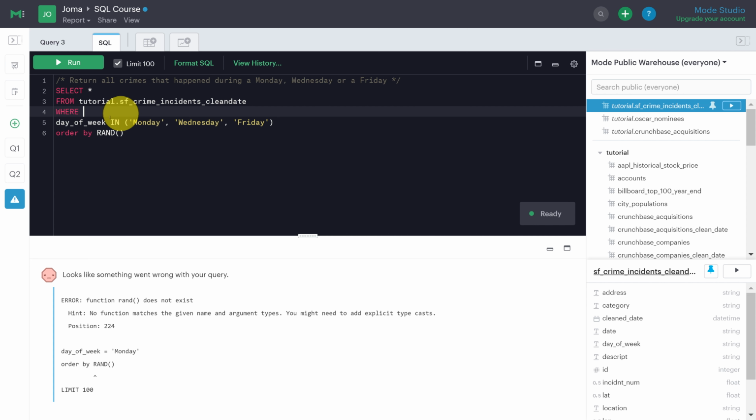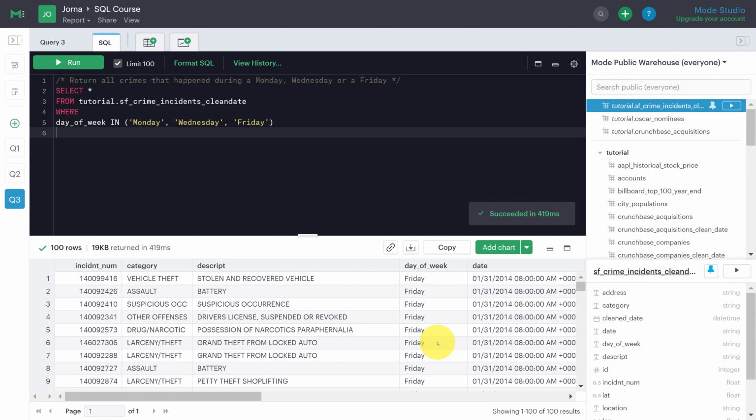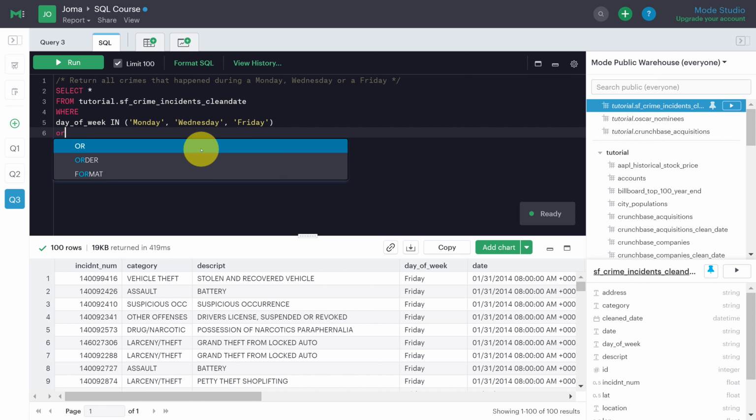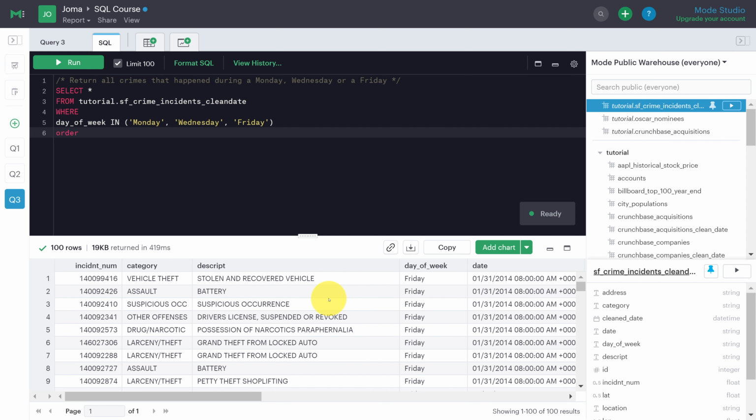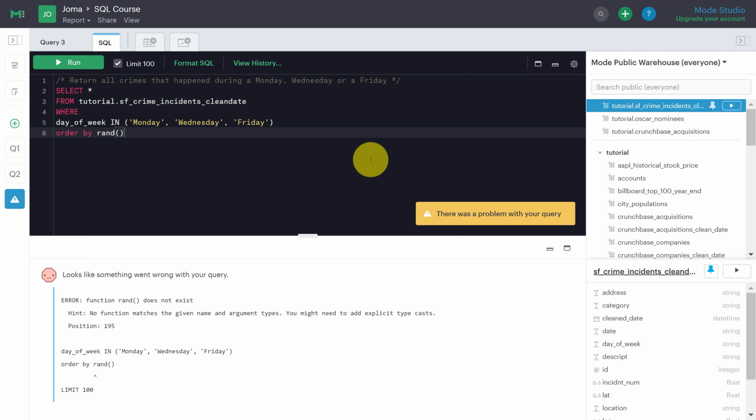Here I wanted to order it by random because currently, when I ran this query, I only get the Fridays, but I wanted to show you that I'm getting Fridays, Wednesdays, and Mondays. The way to do that is, instead of ordering it in whatever order they have it in, I want to order it by random. However, when I tried to execute this, it did not work. But that is okay. The reason it didn't work is probably that the keyword I used is not compatible with Postgres. I think this is the database that we're using.